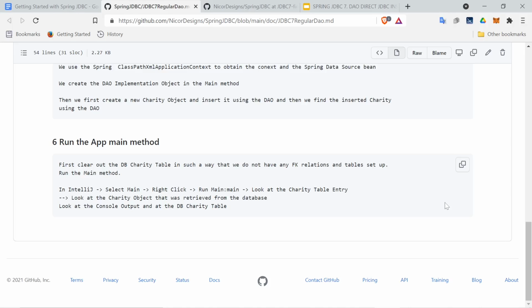And that means we have done a successful demonstration of using regular direct Java JDBC.